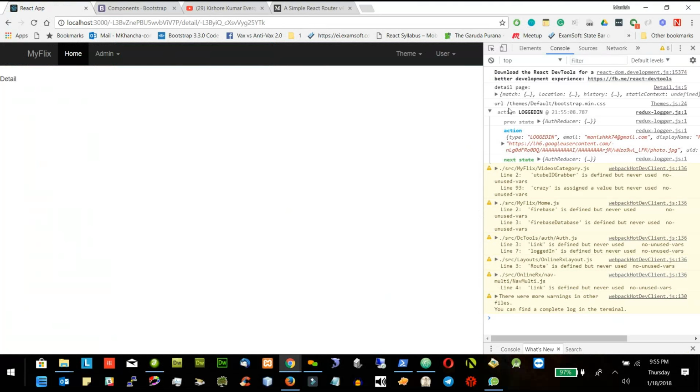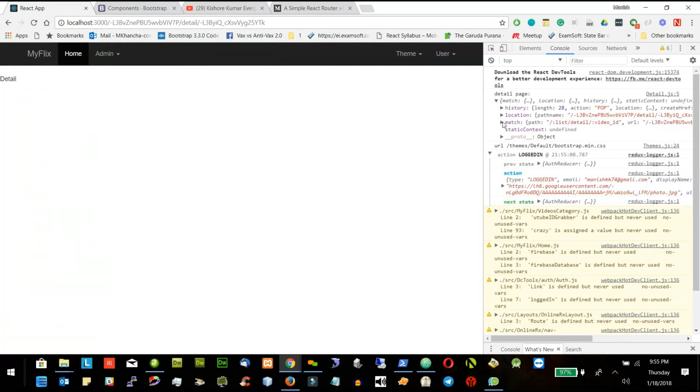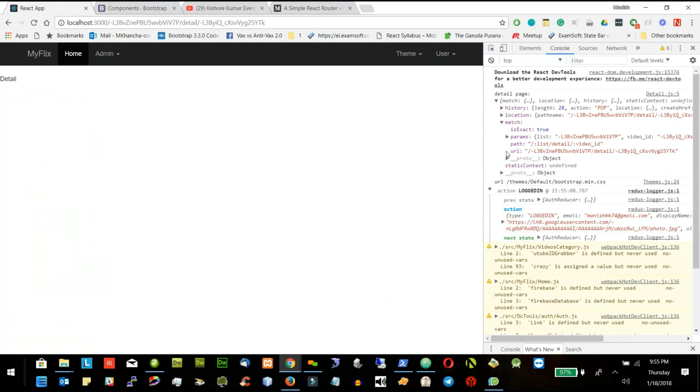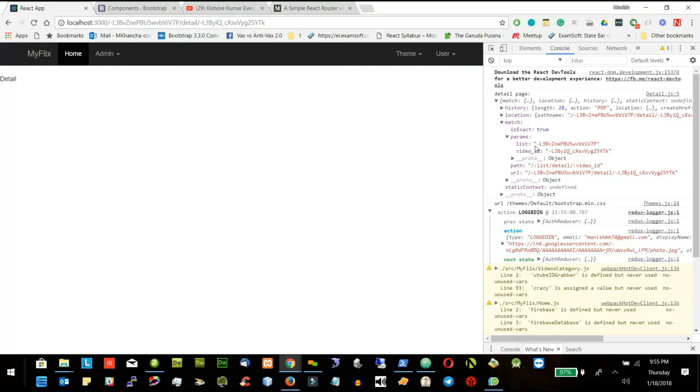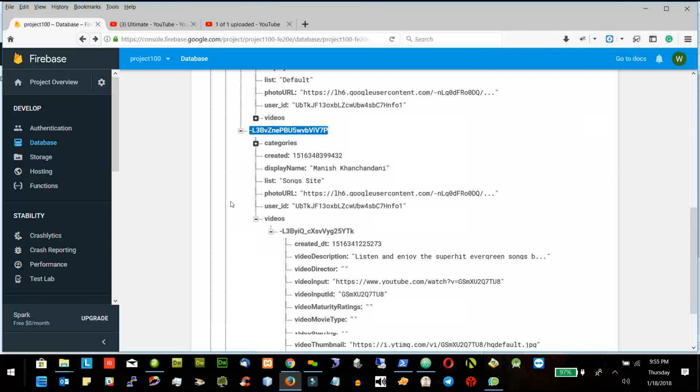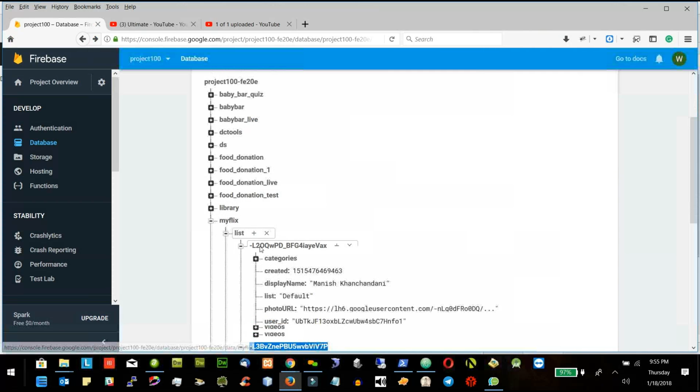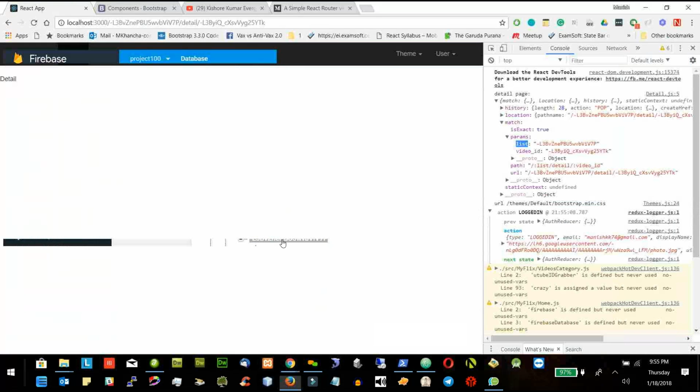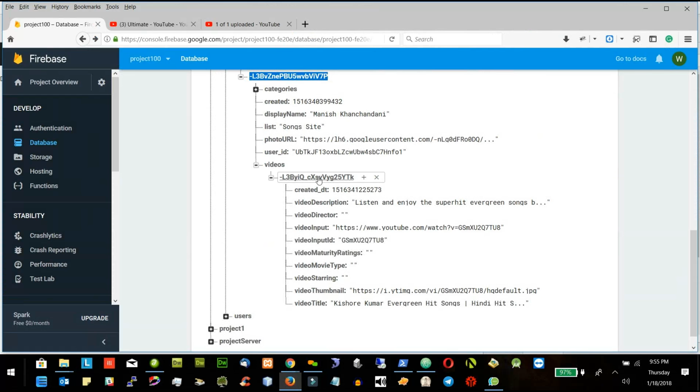So here you will see this is a detail page. In the match I'm getting a list like this, and I'm also getting the video ID. This video ID is needed to display the video, and the list is also needed. Where we have the MyFlix list, in the list we have the ID, and inside the ID we go to videos and we get this video ID.